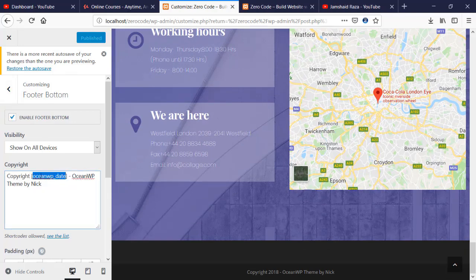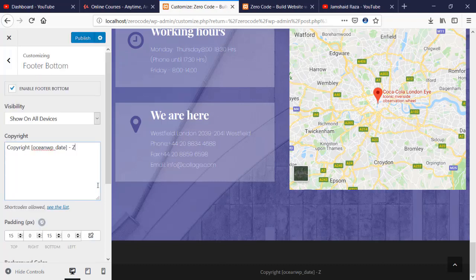If it will be like 2019, then it will automatically change. Don't change that one, and we are going to change then. For example, 0 code. For example, we have 0 code.